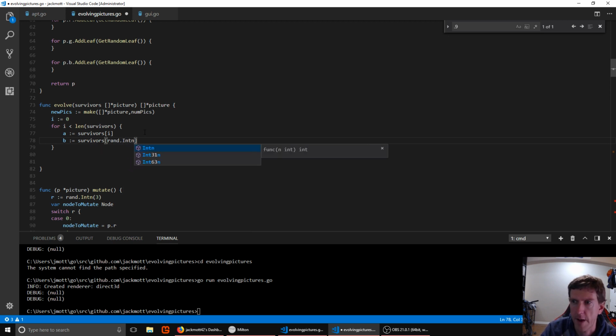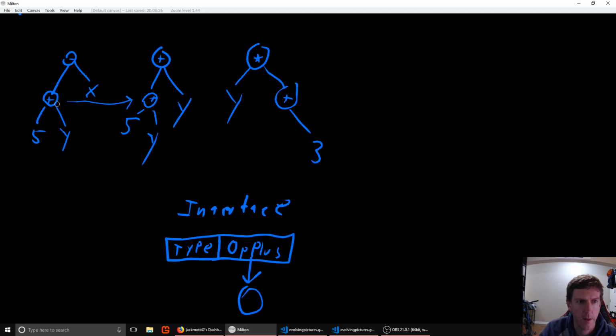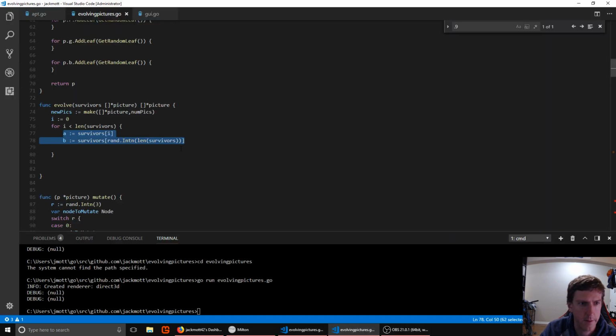So we'll pick a random integer from the survivors array. And you may notice here that A and B could end up being the same tree. That's okay, we're going to allow it. You could have a tree do crossover with itself. That could be interesting, so we'll see what happens. All right, so now we need to do crossover.